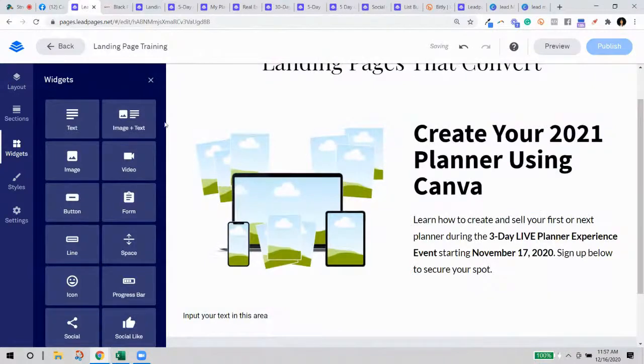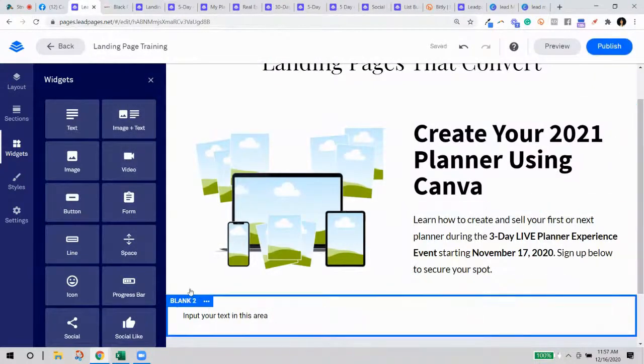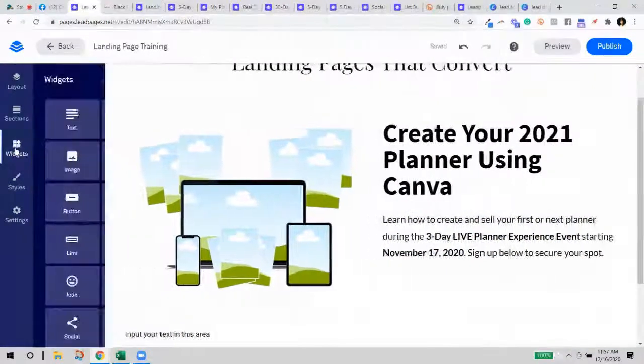Okay. The next thing I have to do is I need to bring in a button. So I'm going to go back to my widgets here and look for a button.